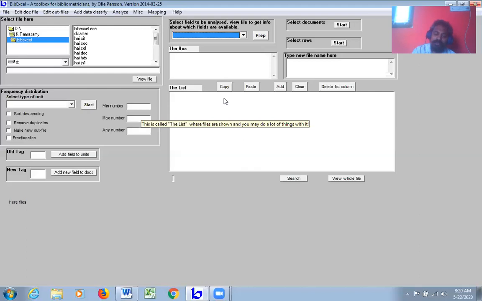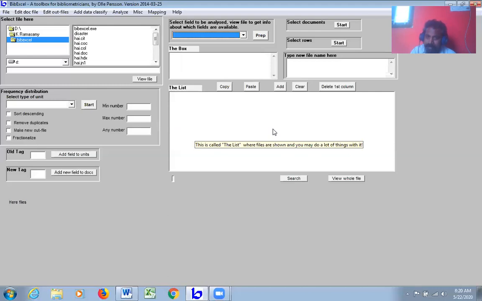Here, what you can do is select the results, copy them and paste them in Word, or you can select a few items and paste them again for some other analysis, and many more things can be done in this list. Any search will have 501 result output displayed in the list box. If you want the entirety, click on view whole file and the whole thing will be displayed. And this is the layout of Bibexcel software.